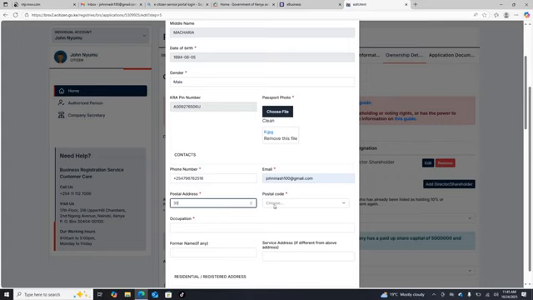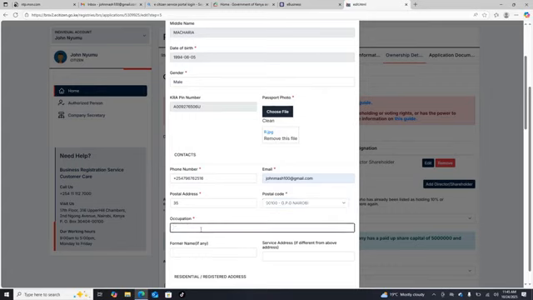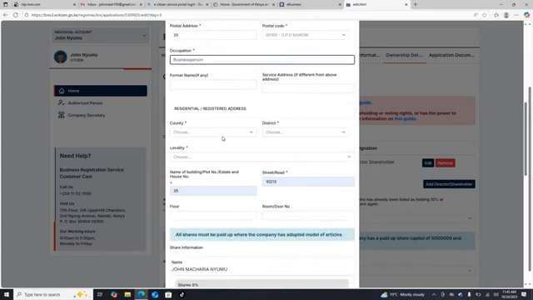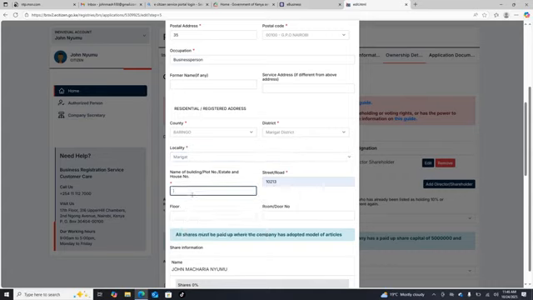So basically it's your personal information there. Then occupation, what do you do? Say for example you are a business person. Then you are going to give your residential information, where you live, all that. Then you'll come to the name of the building or plot and house number. So you just provide that information there.